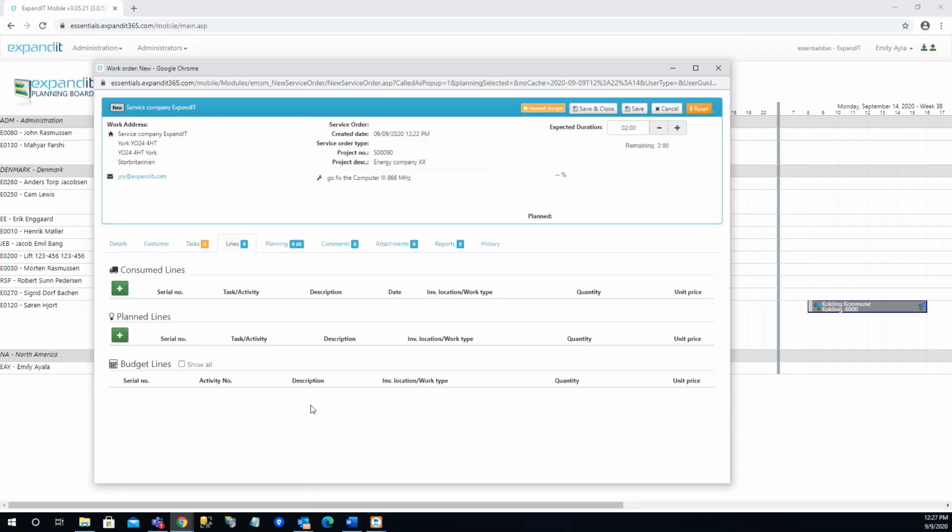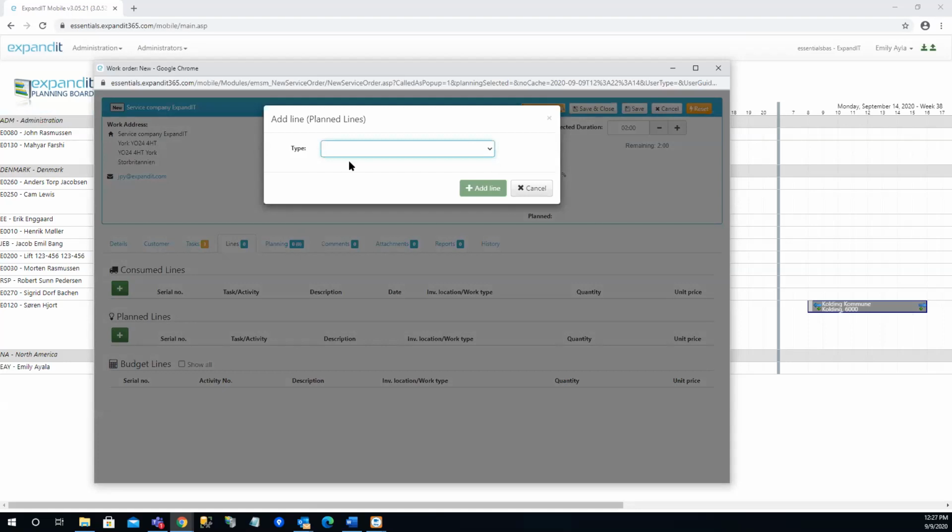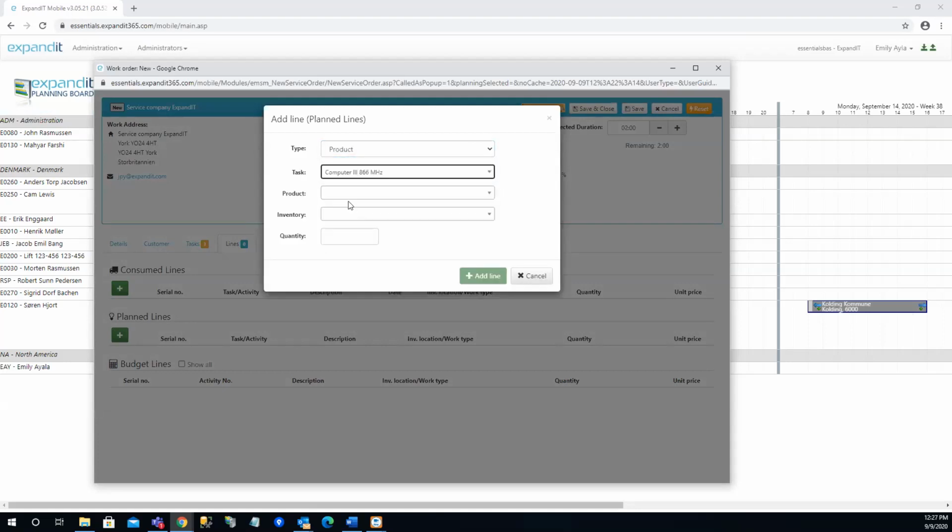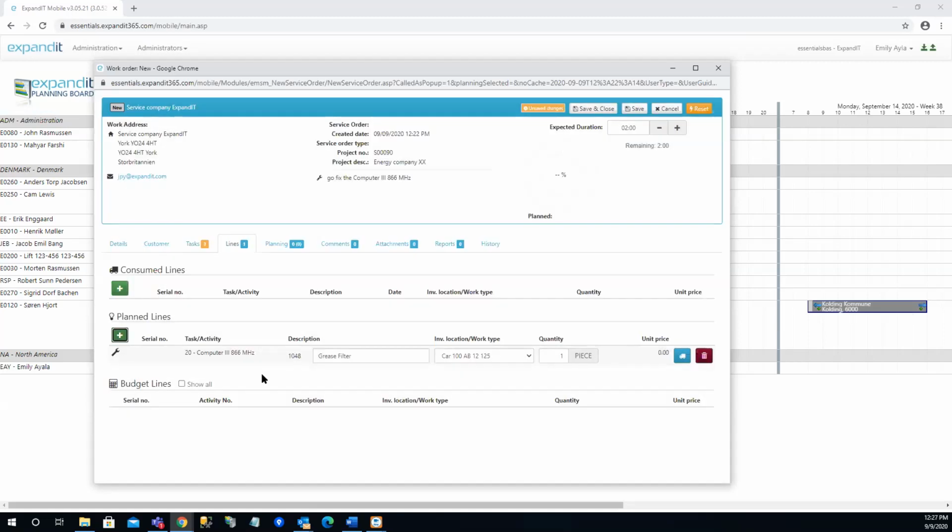The other thing we have here is lines. So these are often sent from the ERP system. You can budget lines previously to say, you know what, you're going to use this, so that as a planner, you're able to tell the technician what to expect. So you can plan for them that they need to use a specific product. Maybe they need something for the computer. They need a grease filter, I guess, and that's going to come from the car. So this is a way for the planner to let the technician know what they need to bring with them. So if this is something they need to grab before they go, it allows you to tell them before they leave for the job.